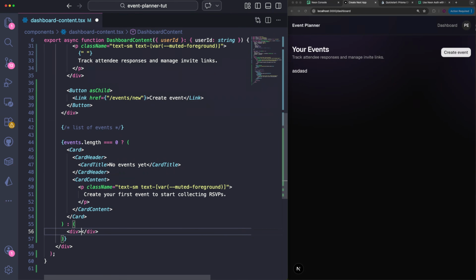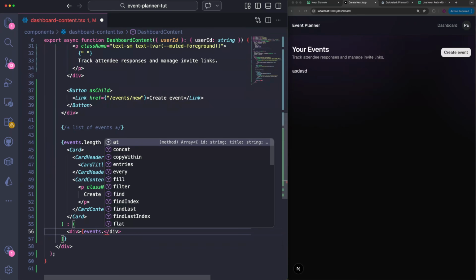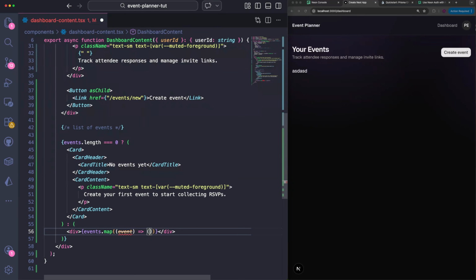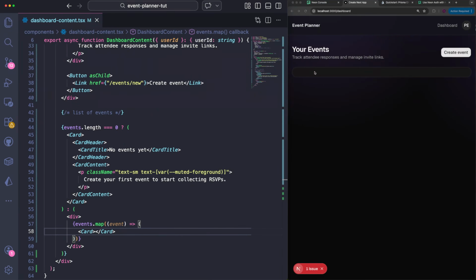Now, what do we want to show here? Well, we want to loop through the list of events. So I'll say events.map, get each event. And for each event, I want to render not an object, but a card to represent the event. Now there's only one, so we'll just show one.